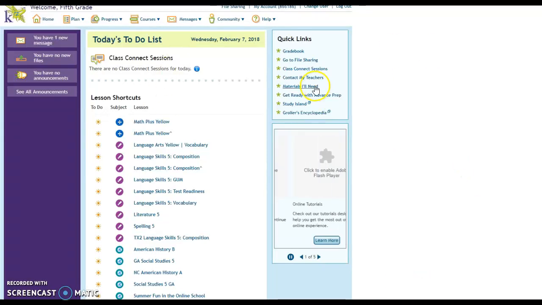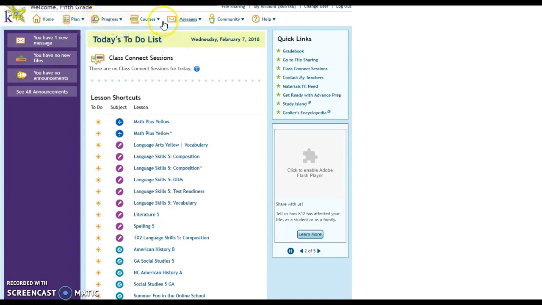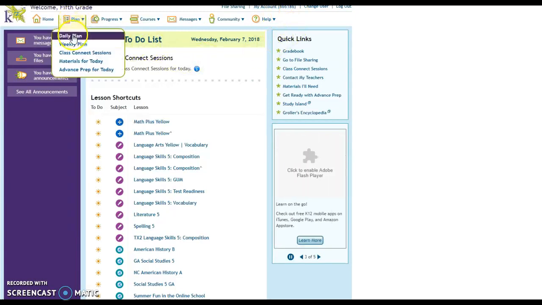I just wanted to show you exactly how to get to all of the courses that you need to complete each day. So when you log in, it'll say welcome, your name, at the top of your screen. Right below that, you'll see a menu that says home, plan, progress, courses, messages, and so on. Each day, you'll want to click plan and choose daily plan.